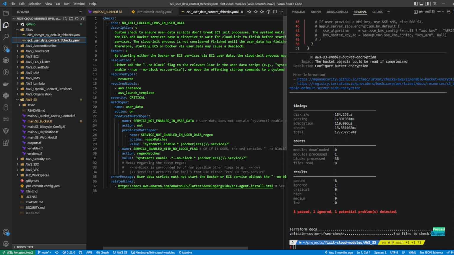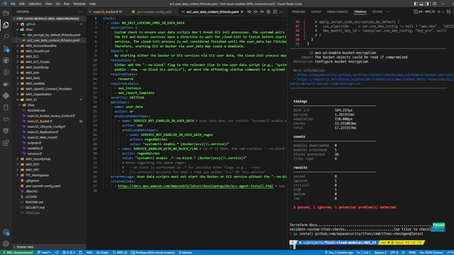But Trevor, you ask, how can I validate the syntax of my custom rules? Well, I'm super glad you asked. For that, the fine folks at Aqua Security have once again stepped up to provide us with a tool called tfsec-checkgen, say that 10 times fast. And it's super easy to install back on the command line. We have the same go install command that we use to install the tfsec executable, now with this -checkgen suffix at the end here. Hit enter, and we'll let that install.